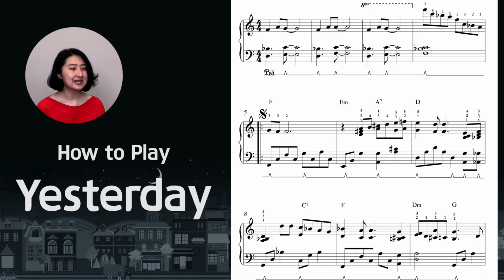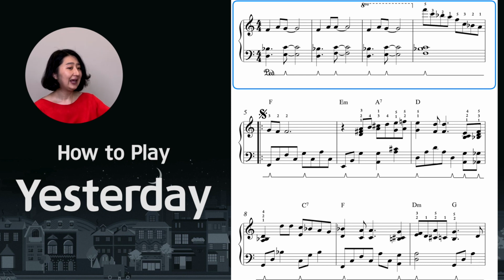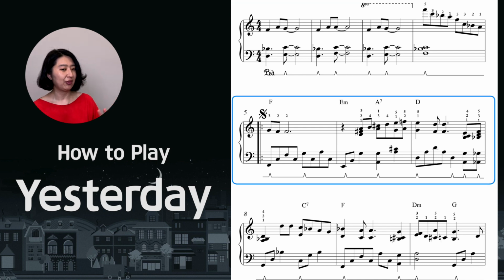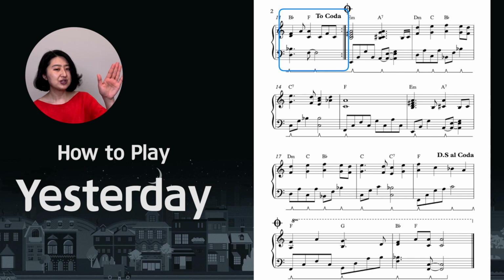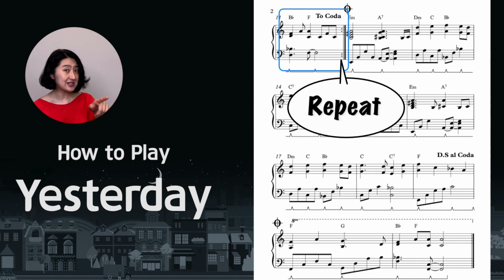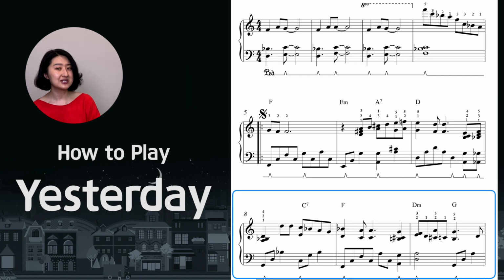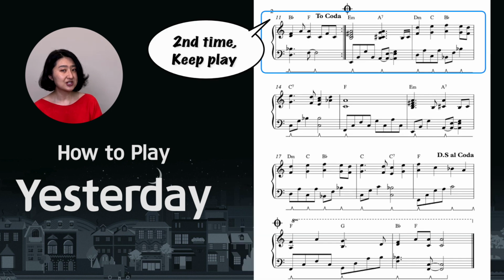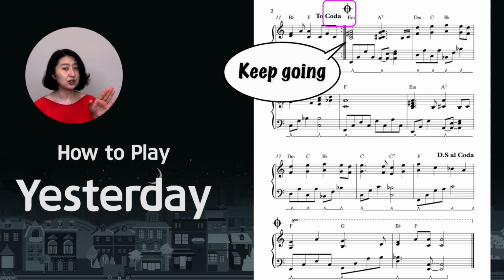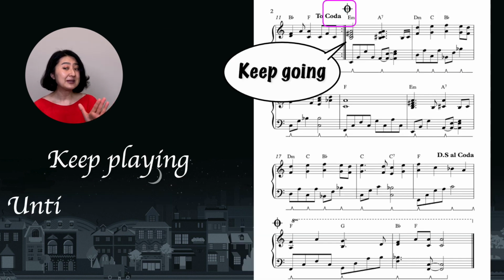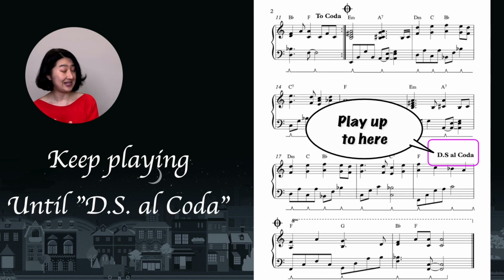In this case, in Yesterday, how do we have to play it? Yes, we will play the whole first line and then start the second line and third line, and when you reach the fourth line, do you see the repeat sign? Yes, we will go back to the repeat sign and repeat once again. And then we'll just keep on going. Even if you see the coda sign, that's fine because we haven't met the D.S. part yet. So we just keep on going the first time.